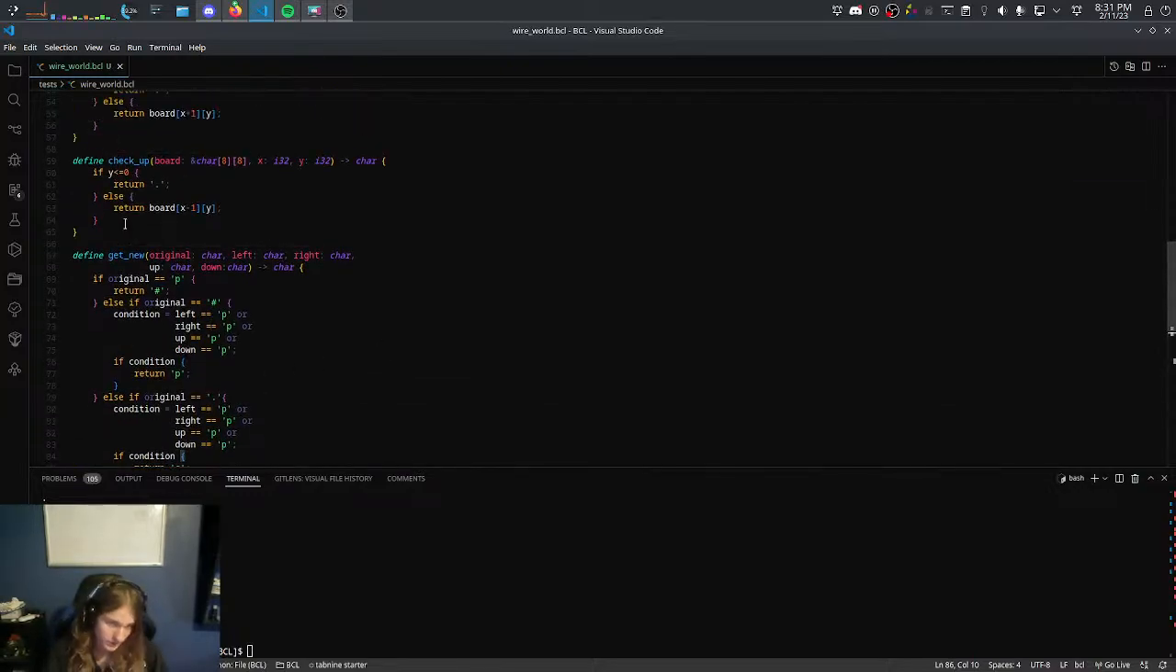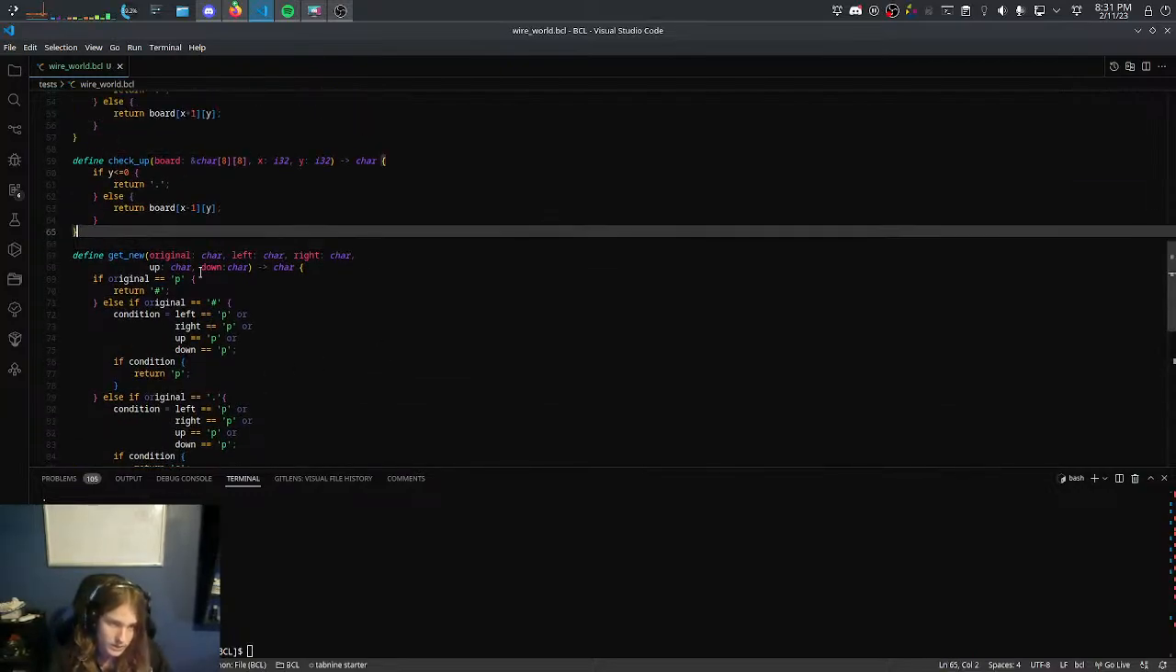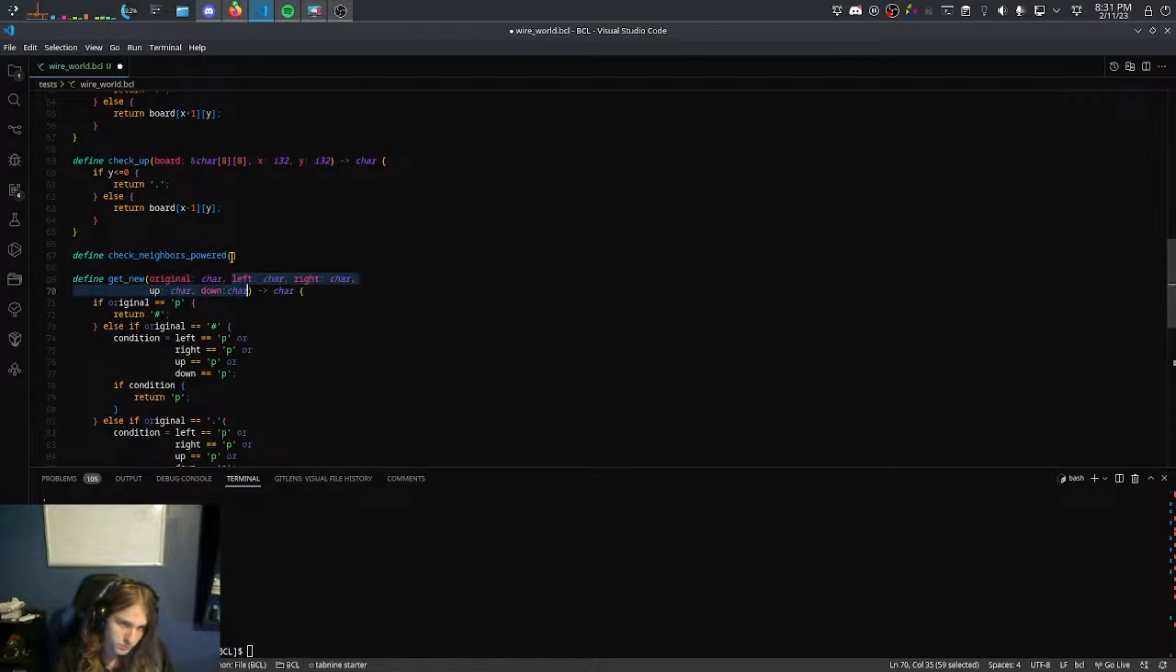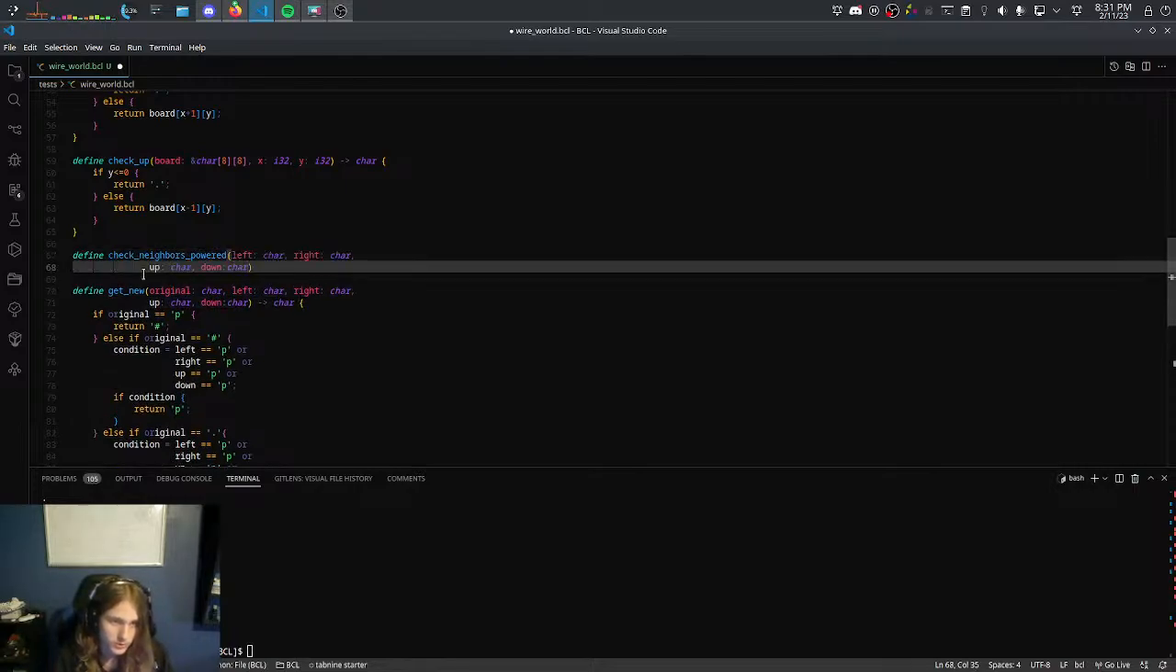We could actually have a function called check neighbors powered, and that could actually be a good way. So we're gonna do define check neighbors powered, and this is like before going to take a bunch of chars, and it is then going to output a boolean, right?